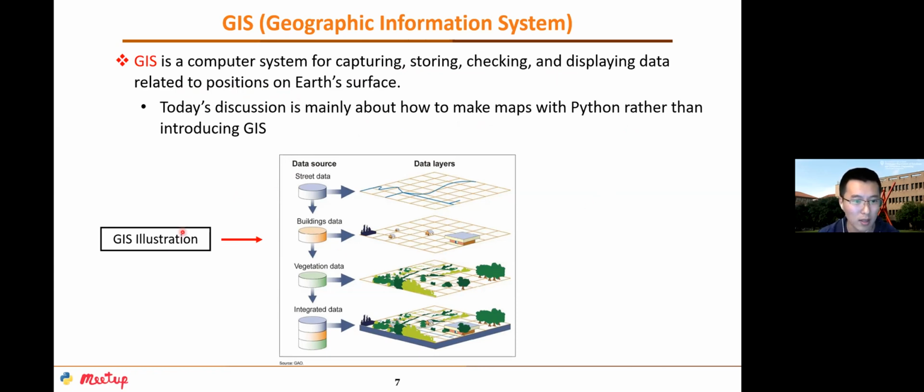So we can say this is an illustration of GIS. They collect different sources of data and visualize them on the map using different layers. So making a map is one step of the GIS work.